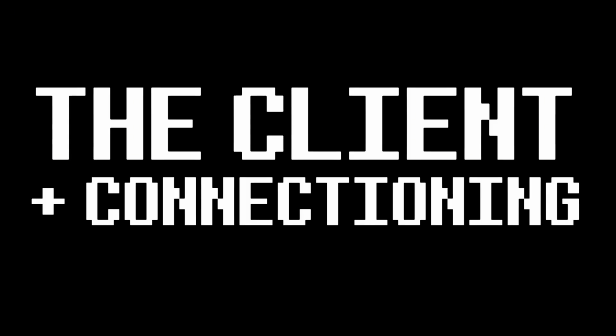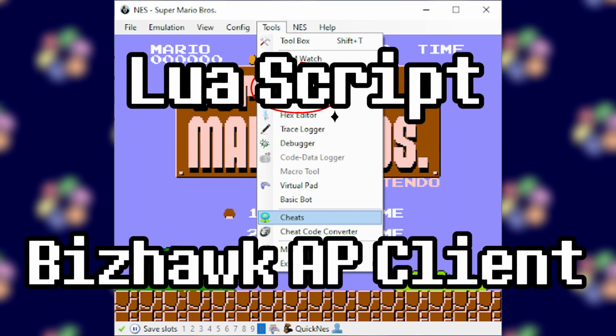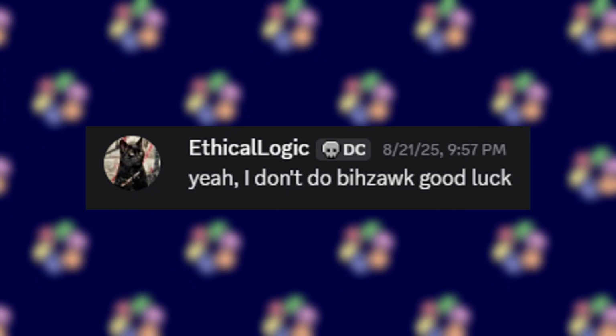Anyways, since I have the AP world done, and I have my modded ROM done, it's time for the client and connectioning. So the one emulator that can work with Archipelago is called BizHawk, and it sucks. I mean, it has a Lua console, and it uses the Lua script to connect to the AP BizHawk client. Well, great, now that I know what I'm going to be using, I can just have Logic help me. Alright, I guess I'll ask someone else.